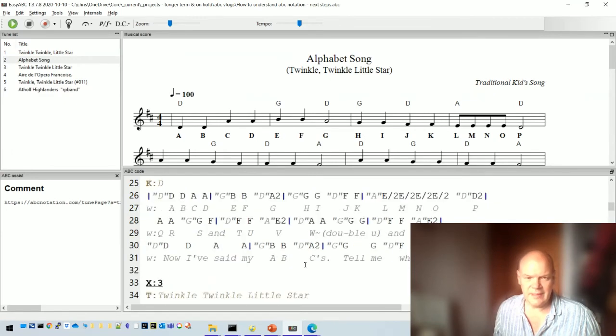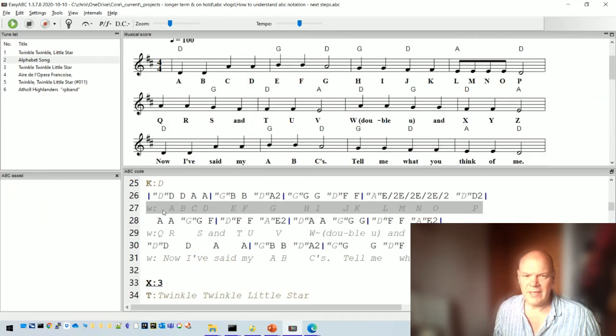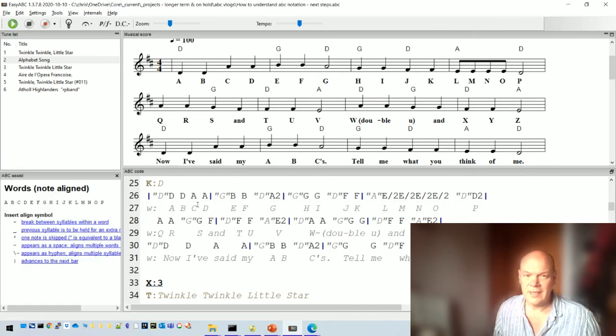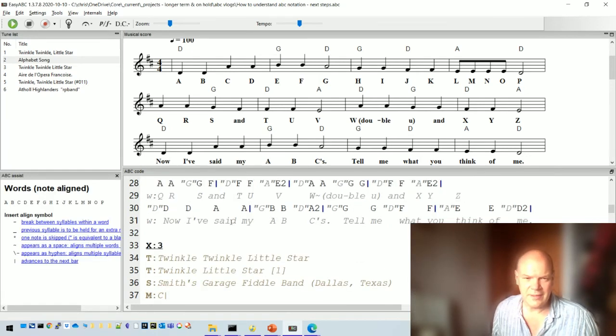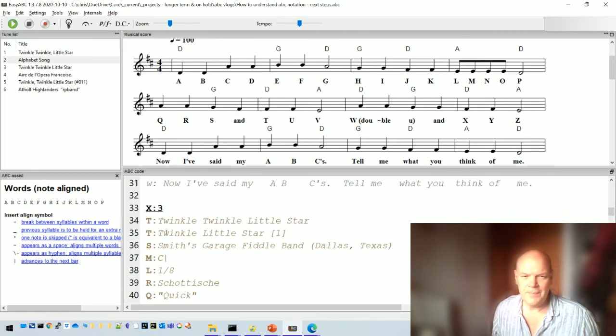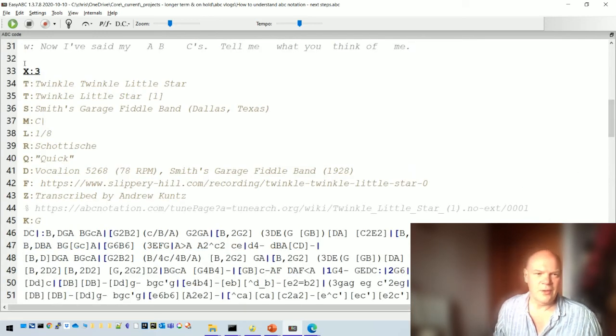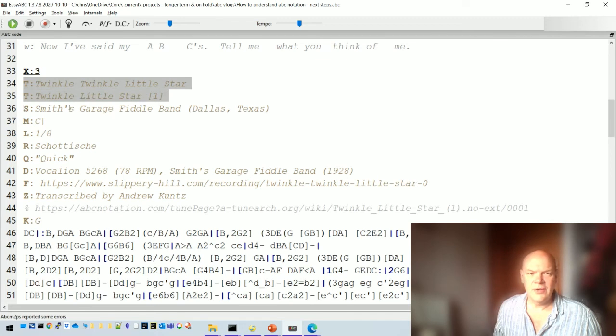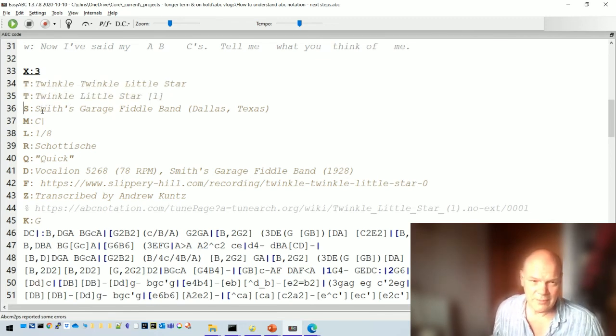Other fields, I mentioned the lyrics come in with this W field. I will talk about them in another video because I think that can get a bit involved. This tune is quite interesting, this Twinkle Twinkle Little Star. Let's expand that whole window. So you can see it's got 2 names. S is the source, so where it came from, which turns out was Smith's Garage Fiddle Band. There's the meter, it's cut time. The unit note length is 1/8 notes. It's a Scottish, that's the type of tune it is.